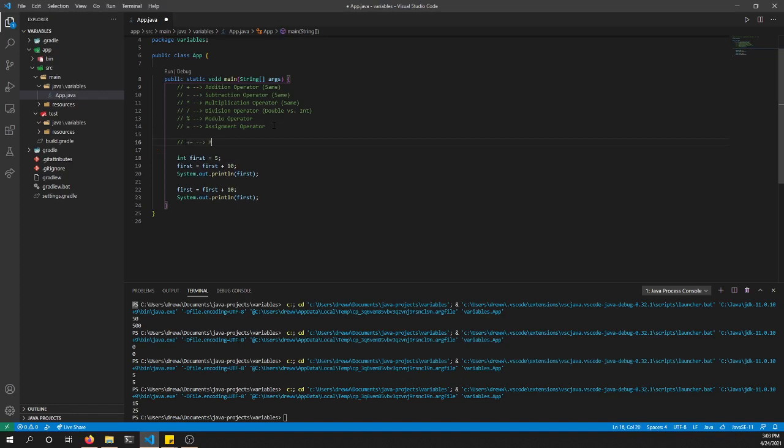It's the add and assign operator. I was going to say assign and add, but really we add then assign. So instead of writing first gets first plus 10, I can just say first plus equal 10. Now before we got 15 and 25, I'm going to run this. And it's going to give me the exact same result.